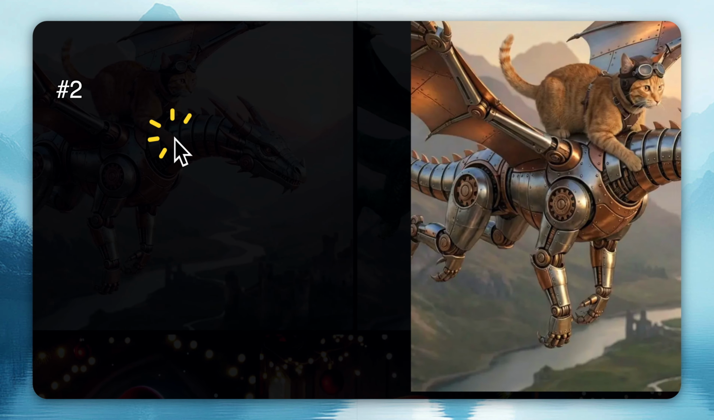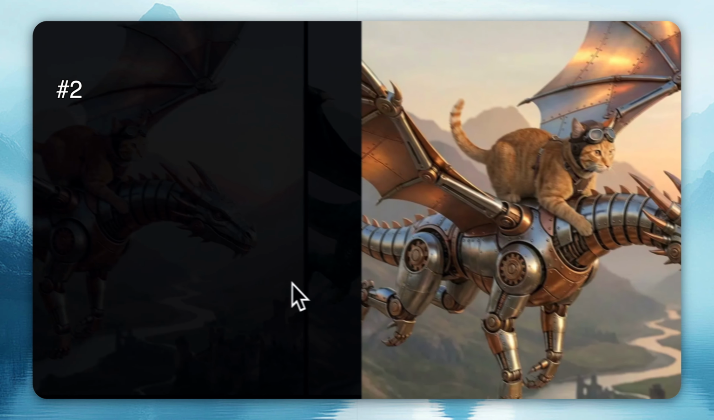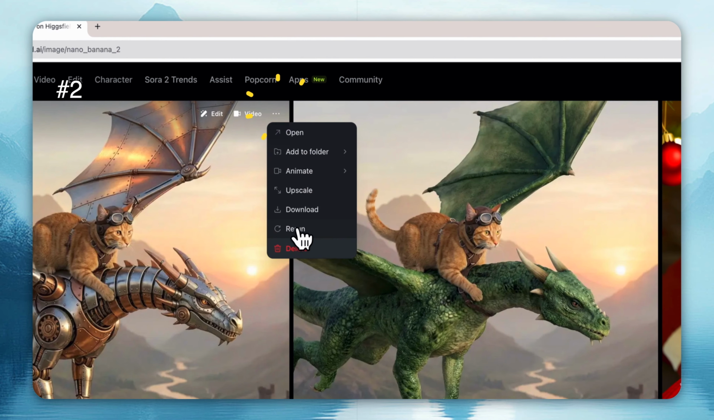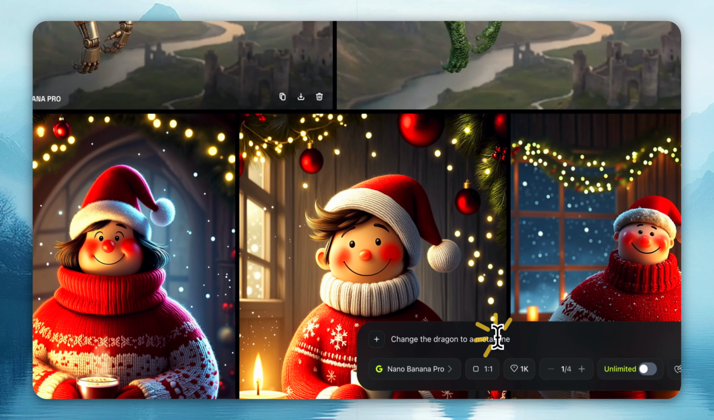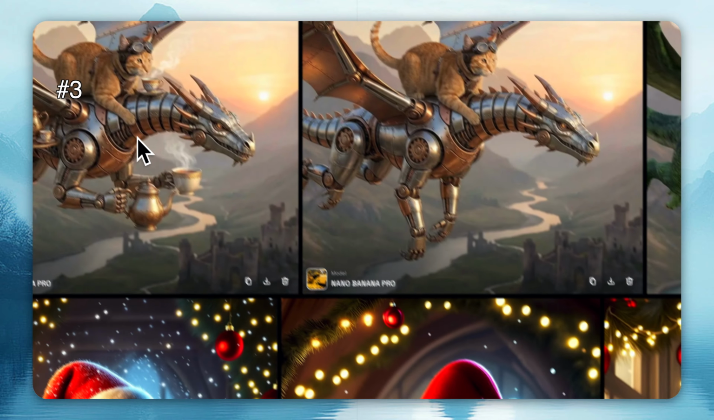This is image number 2. As you see, it replaced the dragon to be a metal one. Once again, I'm going to download this image and I'm going to make some changes to that new image. The cat and the dragon are now drinking tea. Let's generate that one. This is image number 3.